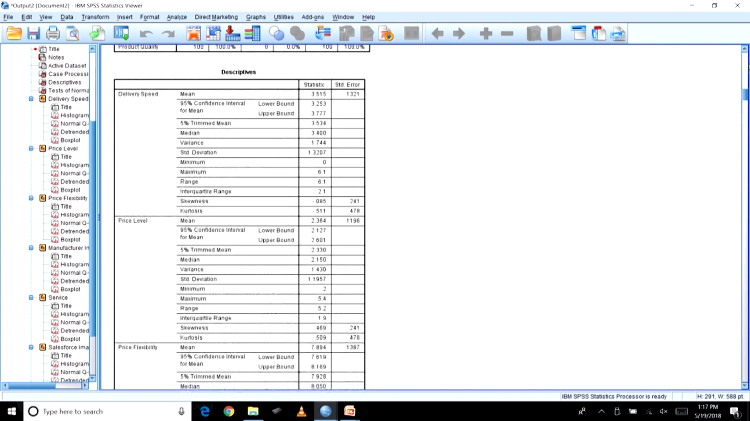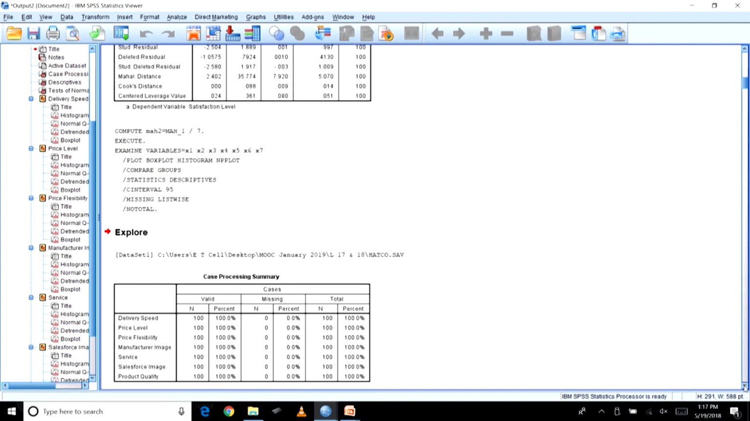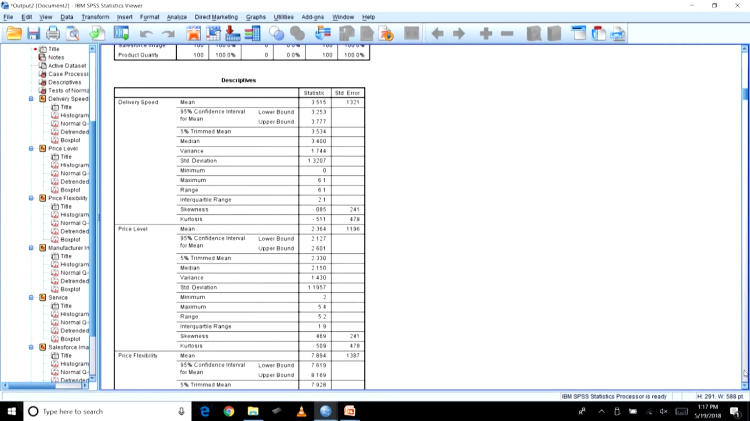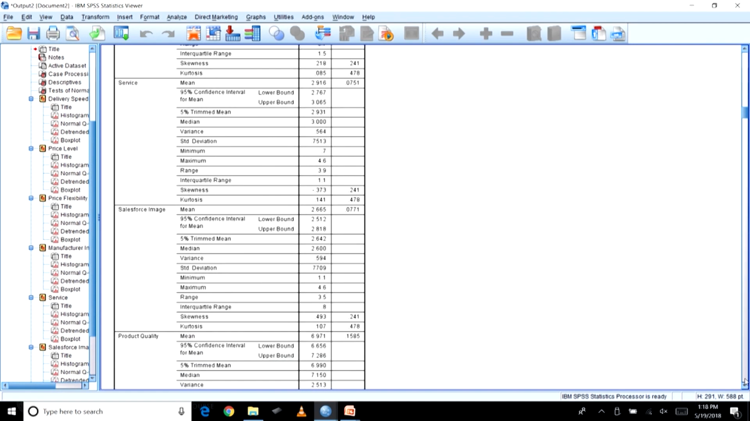Price flexibility, let us check it. I am having a slight doubt with price flexibility. So, price flexibility is here, 0.4, yes. Let us go to Salesforce image. Now, look at it, 0.493 divided by 0.241. My simple mathematics says if I multiply by 2, it becomes 0.482. So, this is even more than that. That means it is more than 2 times the standard error.